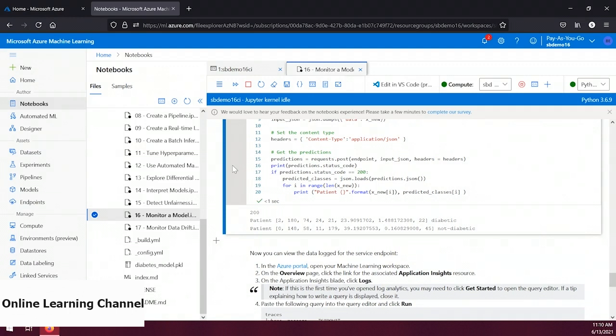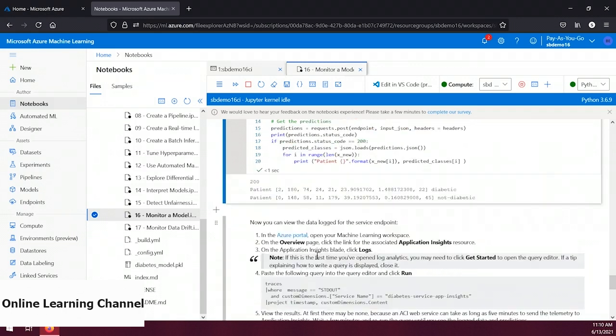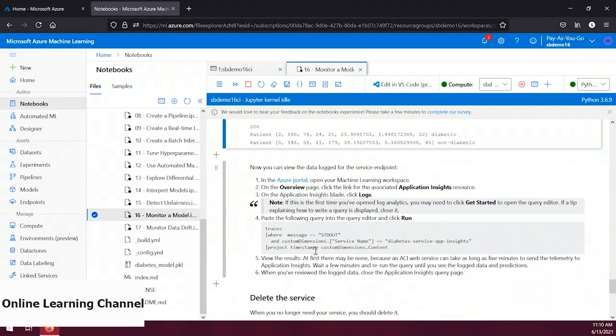Well, remember how we connected our endpoint to App Insights? Well, all the monitoring is being done in that service. So we can see the monitoring results there. So let's scroll down a bit to the text after this code cell. Now notice in item 4 that there's a query. So let's copy that text to the clipboard.